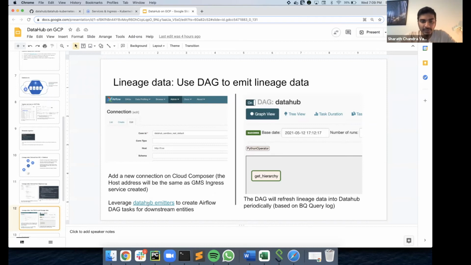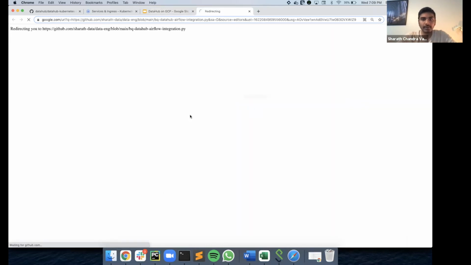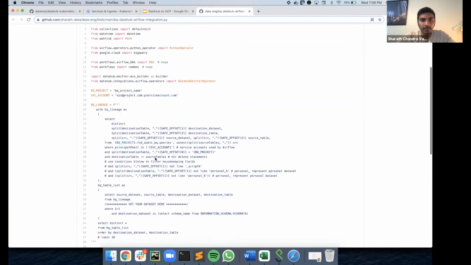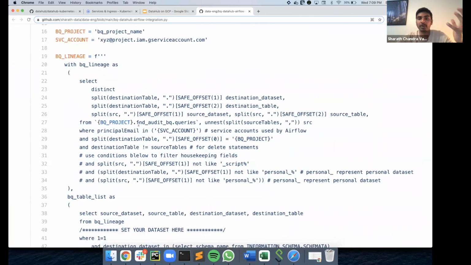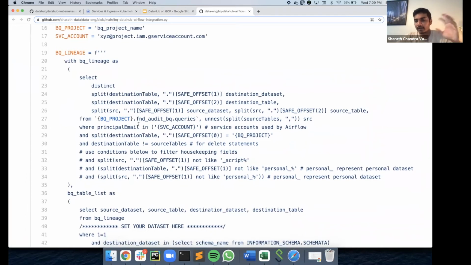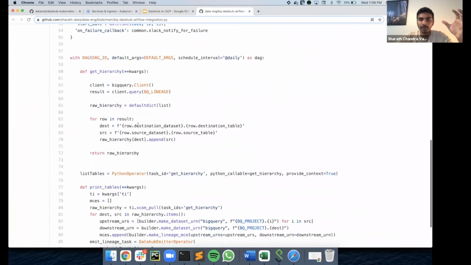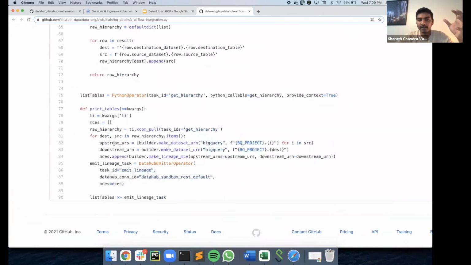So let's maybe take a quick look at the Data Hub emitters itself, right? When you think about the query, this is the query that we were talking about. What is the best way to extract the log in a way that we get source and destinations? Once we have that data, all we are doing is creating upstream and downstream URNs, basically trying to say that for every destination table, let's build these upstream and downstream dependencies and push this entire task as a Data Hub emitter operator.